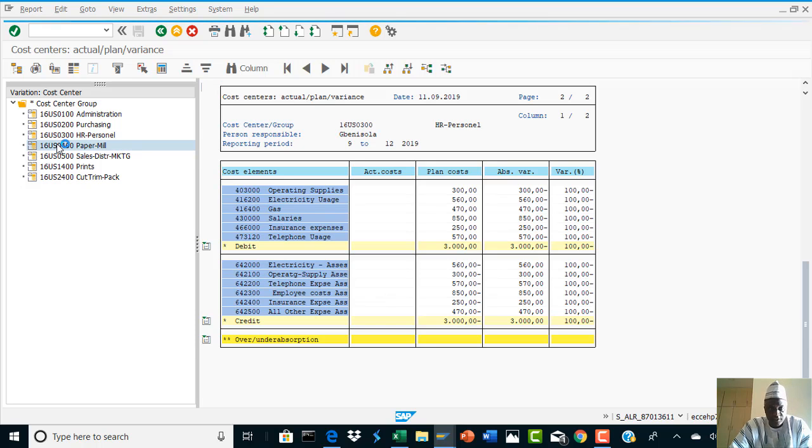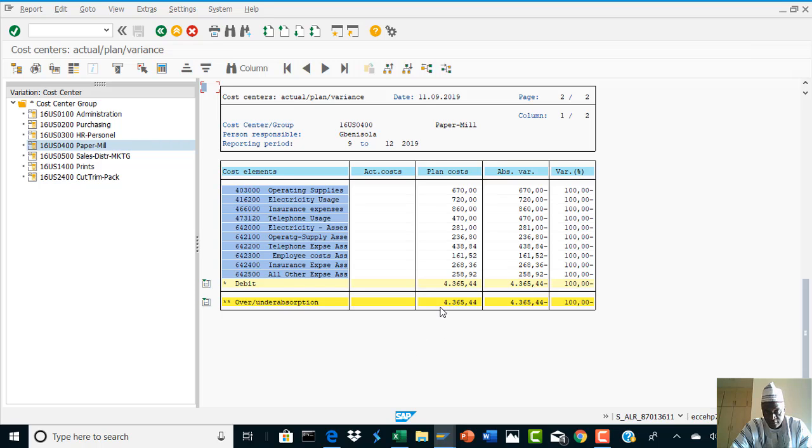Now let's take one production cost center, and we see that it still has over and under absorption, which is 4,365, which is equal to the total debit of cost in this cost center, which is 4,365.44. So this cost center has received a lot of assessment costs, and this is where we need to calculate. So this value that you find in here will represent the fixed cost in this production cost center, and this is the value that is going to be allocated out to the cost object, the production order, as overhead.